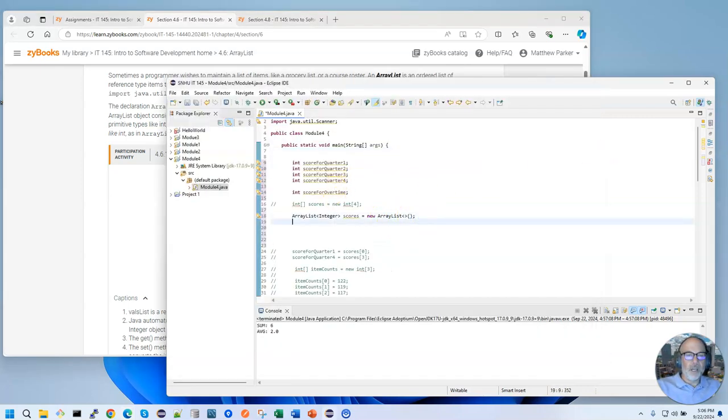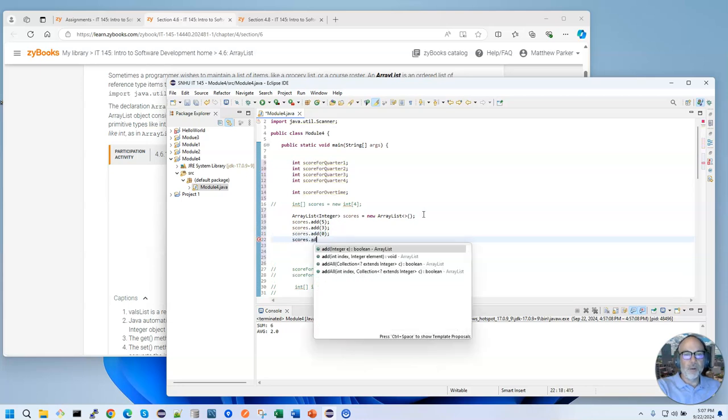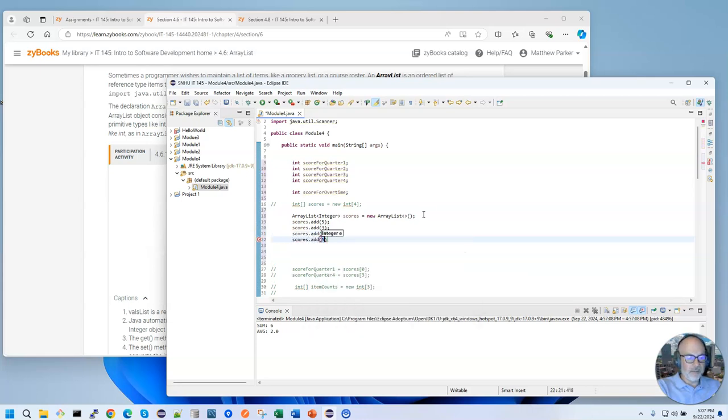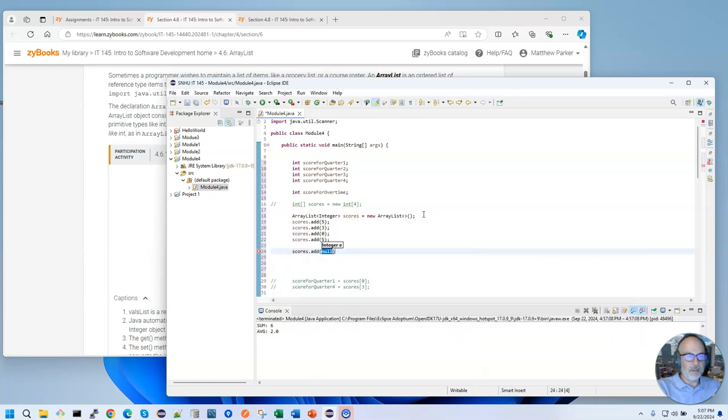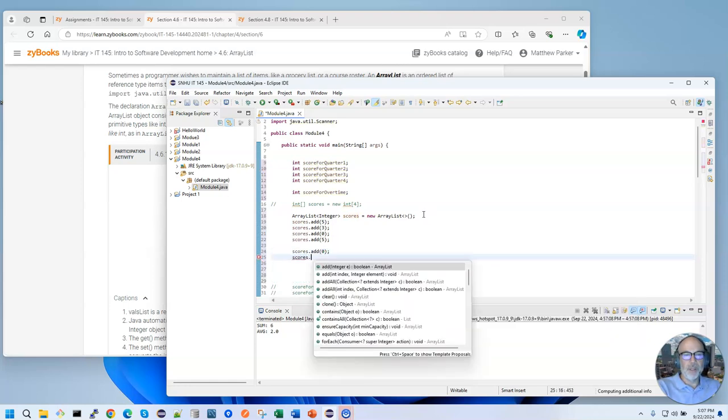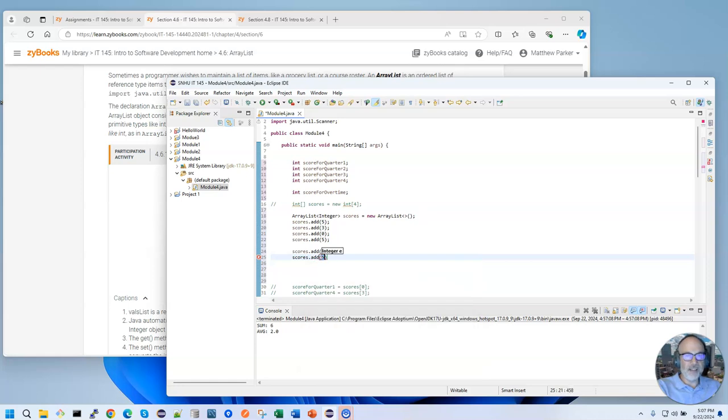So we could come in here and do scores.add, let's say 5, scores.add 3, scores.add, let's say 0 in the third quarter, scores.add 5 points. And then what if we had overtime? We could just come in here and add no points in the first overtime. scores.add 5 points in the second overtime.